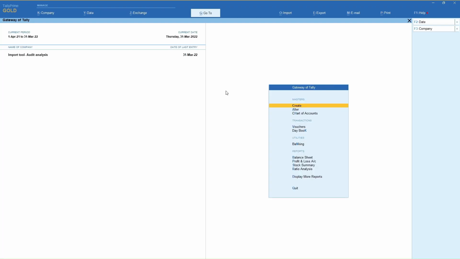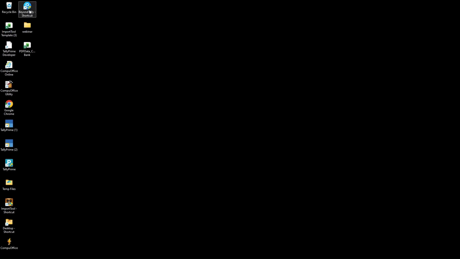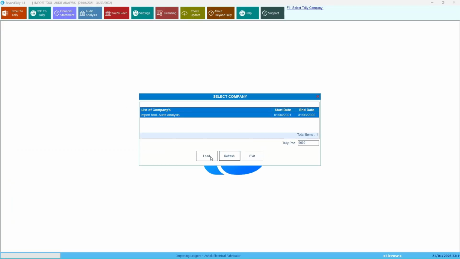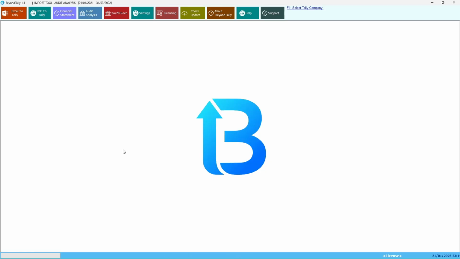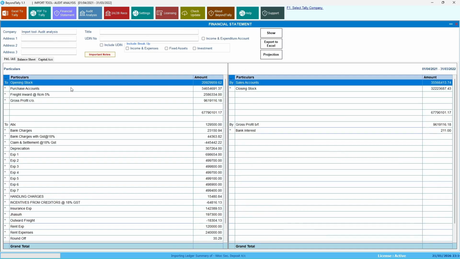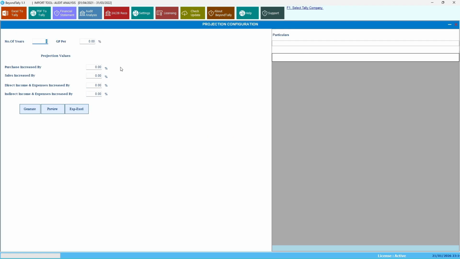So here we have some data, and now let us quickly start our Beyond Tally tool. Let us quickly load this company. Here in the Financial Statement option, earlier it was used to get the financials in Excel in a single click, but now after the introduction of the non-corporate entity format and all these things, it is of no use. But still you can make the projections if you want.